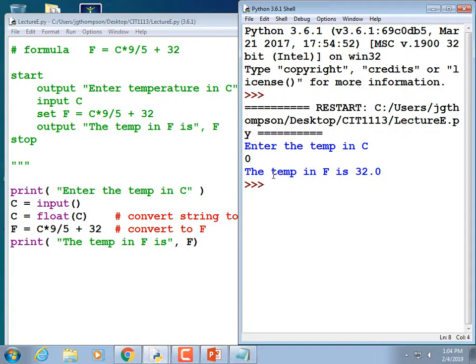Now, this is a well-done program. Yeah, it could be better. It could not blow up if somebody types in bad input. That'd be nice. You don't want your programs crashing. It could loop so that they could convert multiple things in a row.